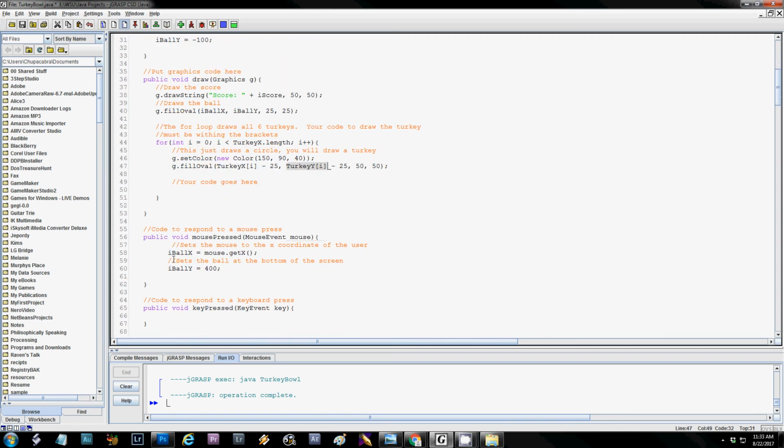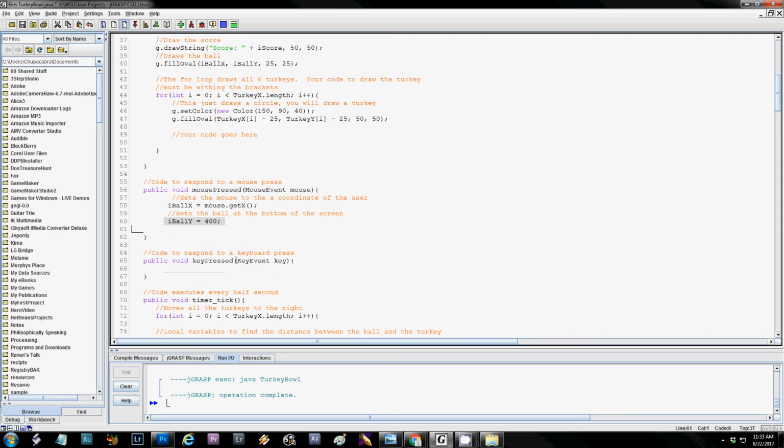On the mouse press, this is one we haven't done yet either, but this mouse event represents the coordinate of the mouse. So here on ballX, I say mouse.getX. So ballX now becomes the X coordinate of wherever you clicked. The Y coordinate, I'm just setting to 400, which is towards the bottom of the screen. Every time you click, it resets where the ball is, so you click to bowl.